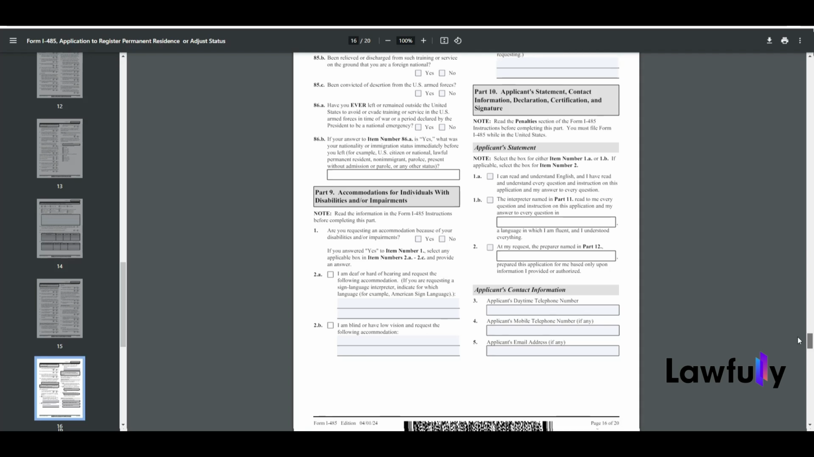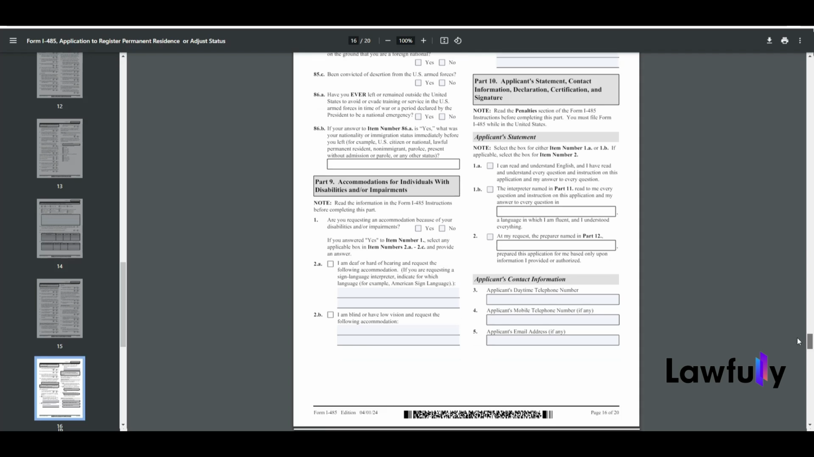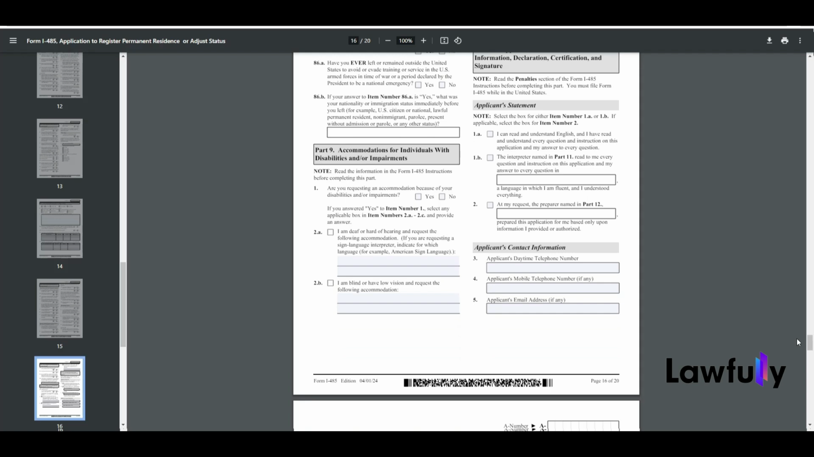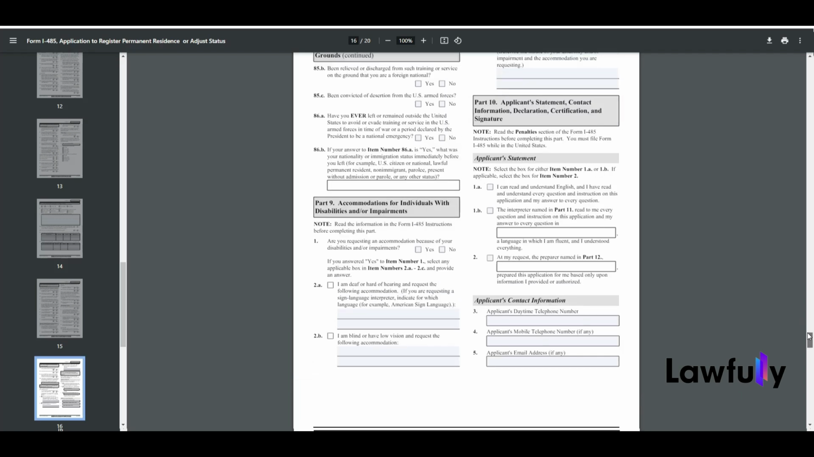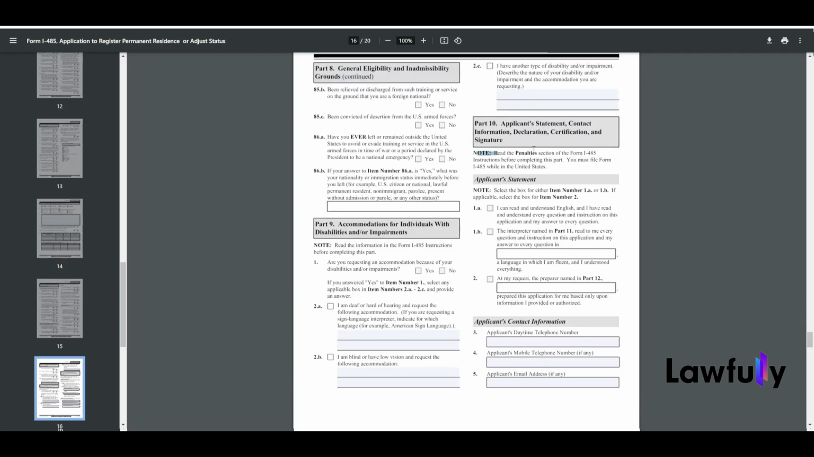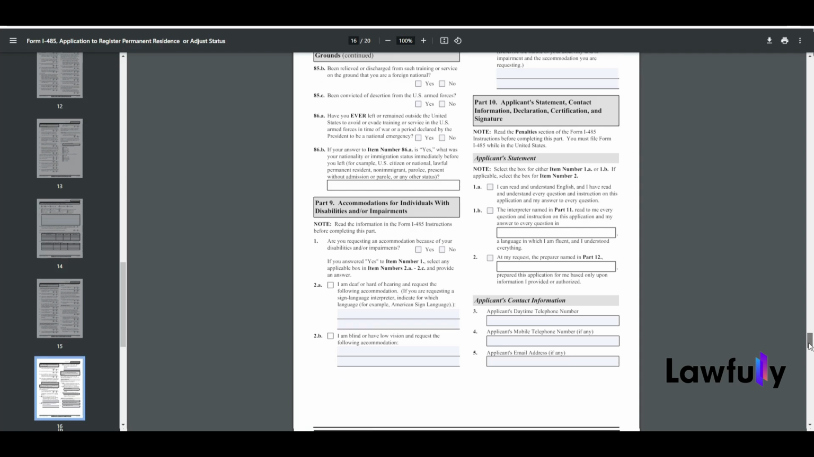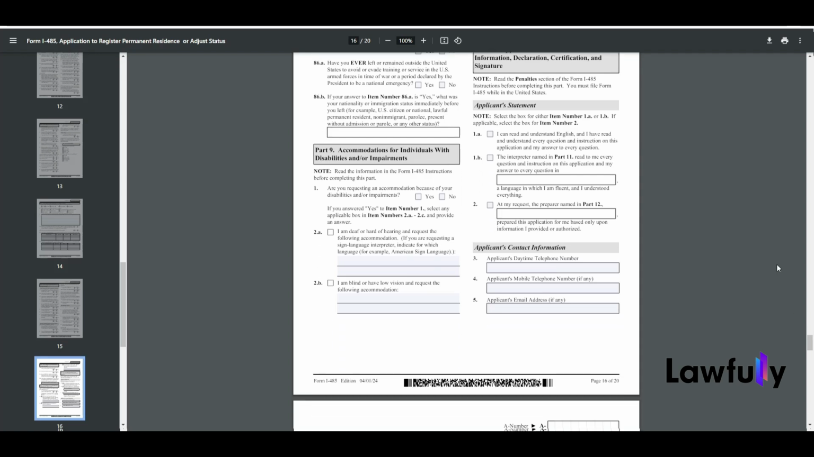Part 10 will be about the applicant statement, contact information, declaration, certification, and signature. Look, there is another note here that says read the penalties section of the Form I-485 instructions before completing this part. You must file Form I-485 while in the US. In the applicant statement, I will select 1A because Sarah can read and understand English.